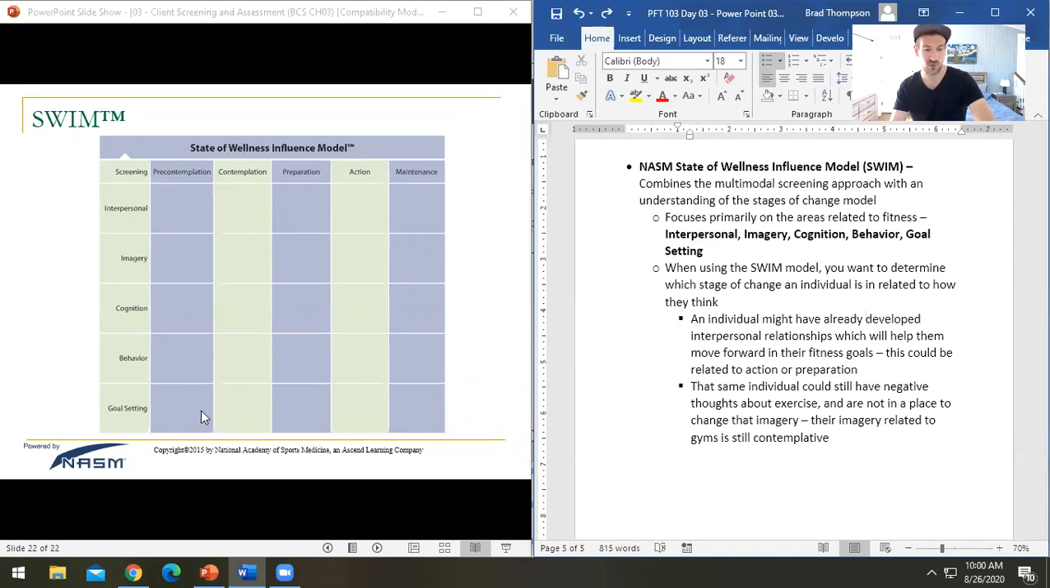And that's pushing them towards their goal, right? So if we look at interpersonal relationships, they're totally in the action or maybe even maintenance phase. They're like, yep, I've got a really great support system. They're always there to help me exercise. Cool, that's awesome. We are right where we want to be. We're far on this matrix, right?